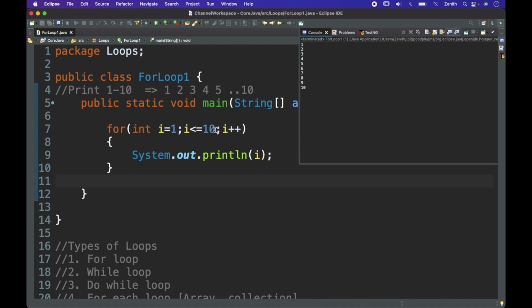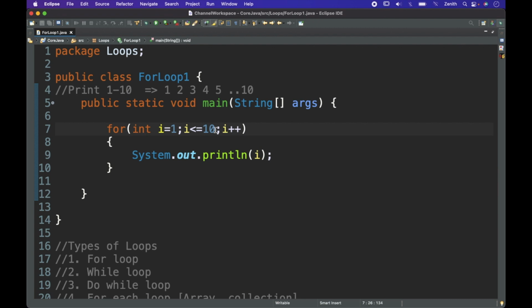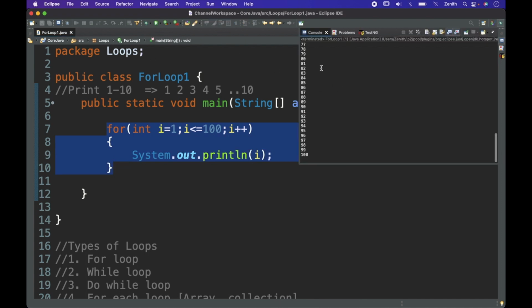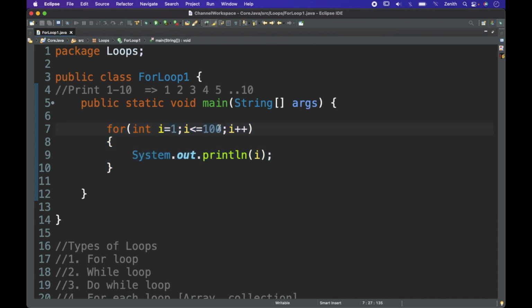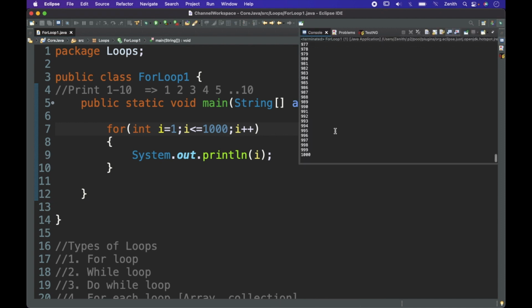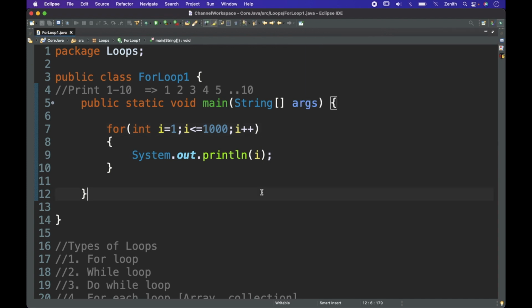For example, if I need to print the values from 1 to 100, the same four lines of code will be useful. Here I print from 1 to 100. I can even print from 1 to 1000, and there is no problem. The same program will work. These are the outputs from 1 to 1000. In this way the for loop is very useful and it reduces the lines of code.